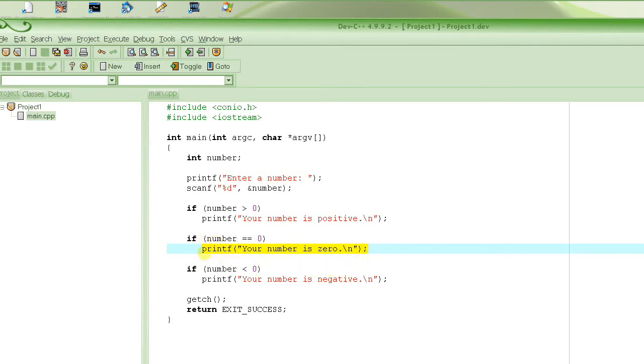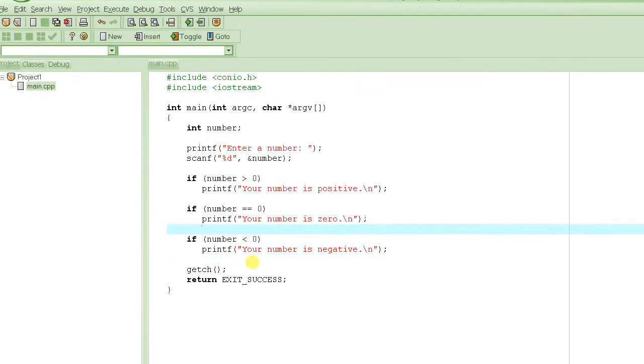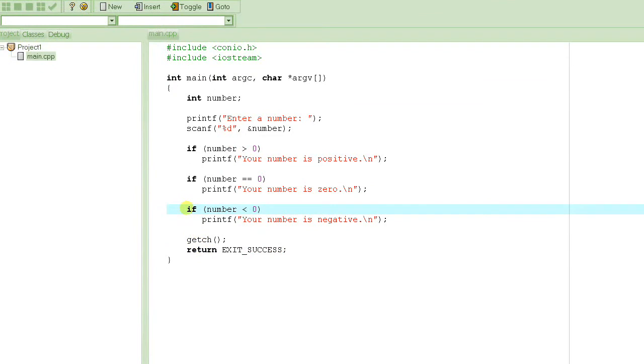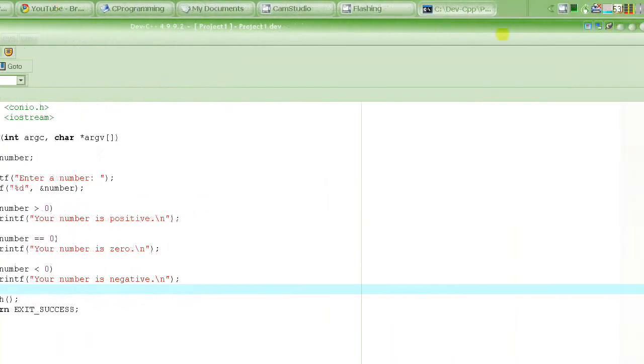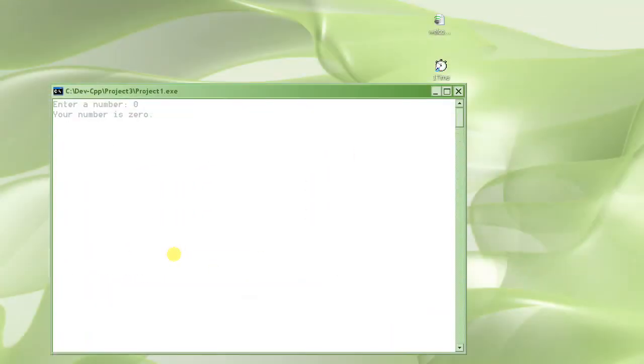Because the condition was true, it executes this statement which says print this message on the screen. What message? Your number is 0. Then it comes here. It doesn't stop here, because it's going to execute each and every statement. It comes here: if number is less than 0, so is 0 less than 0? No, it's false, so it skips this statement and doesn't print this message. So the only message that we see is this message: your number is 0.